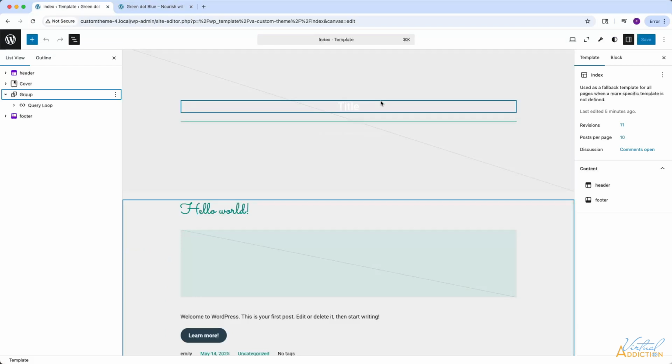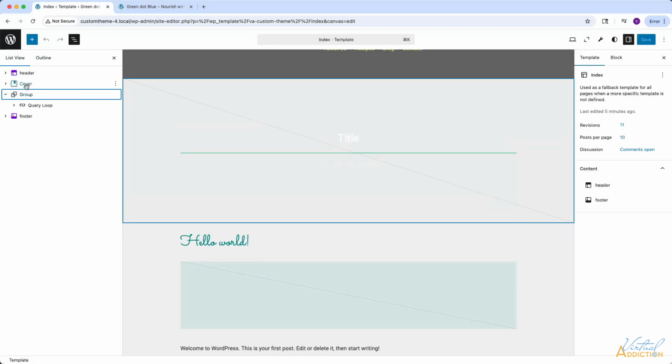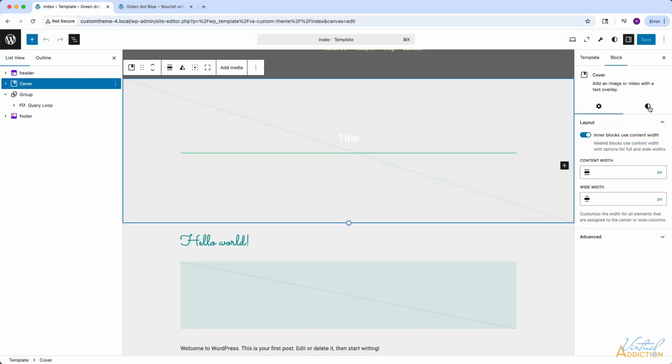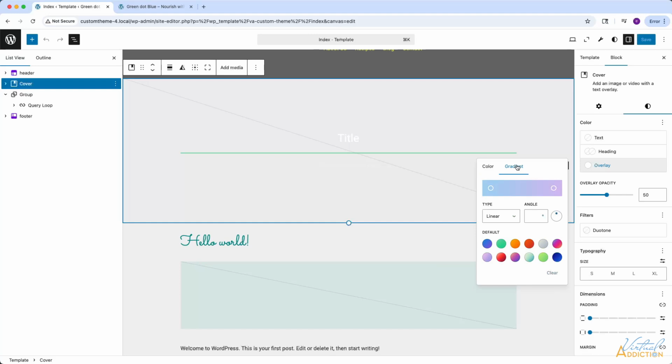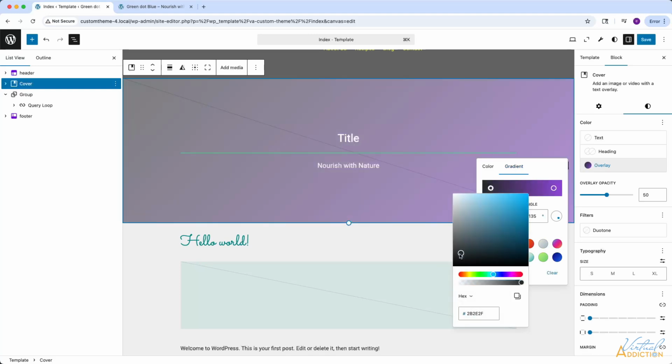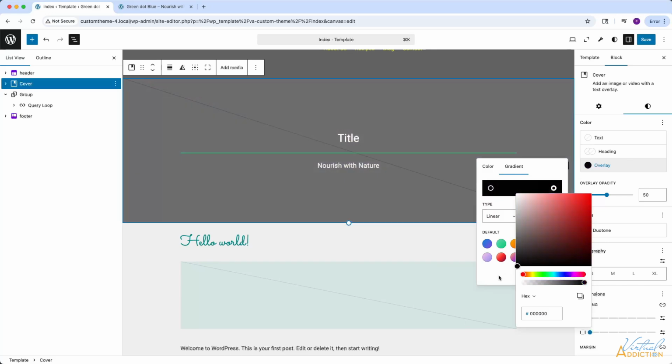I'll go back into my template. I'm going to select my cover image. And if we go to styles, this is where you can control the overlay. So I'm going to go to overlay. I'll be using a gradient, and I'm going to use a gradient that goes from black to black. So I'm going to select black for both colors.